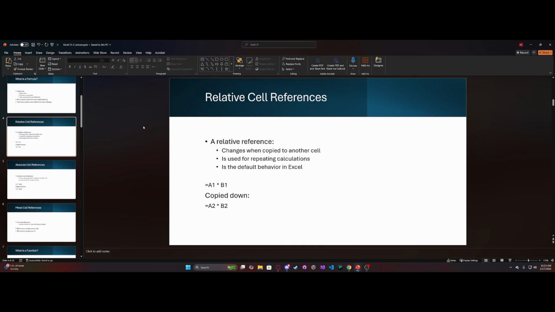So there are a few different kinds of cell references that we have. The first is relative cell references. A relative reference changes when copied to another cell and is used for repeating calculations. And this is the default behavior in Excel, so you don't need to do anything special to use this type of cell reference. So what happens is if we were to type out equal sign and then A1 times B1 right here, this multiplies the value in cell A1 by the value in cell B1.